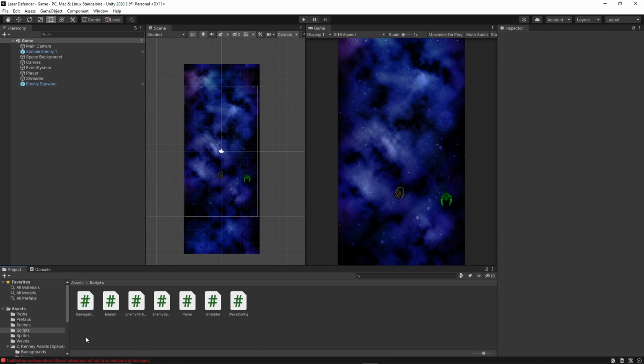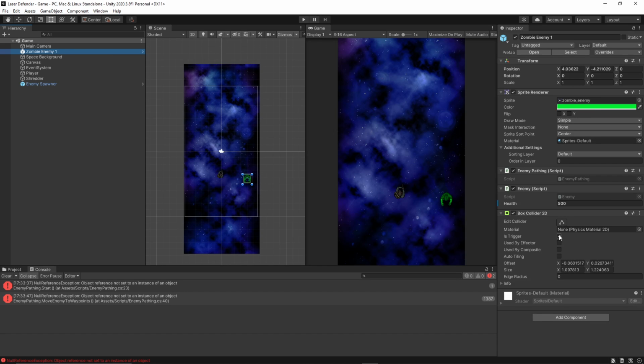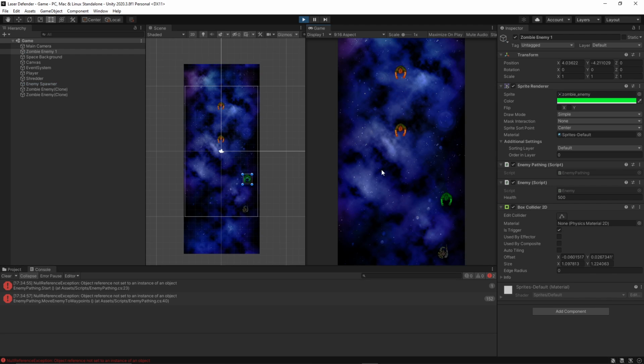So hopefully we don't get any compiler issues, and we do. Alright, let's see, null reference. Wait, what? Object reference not, oh, is it because of this? Because we want to generate them, so that's totally fine. So let's see. There you go, that's a lot better.